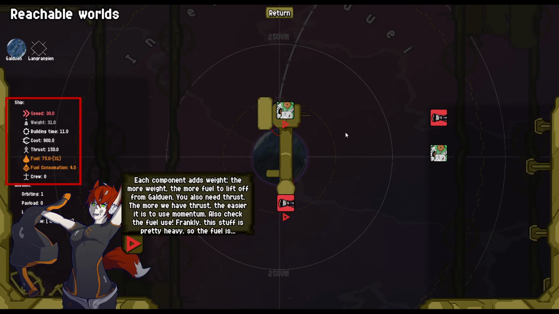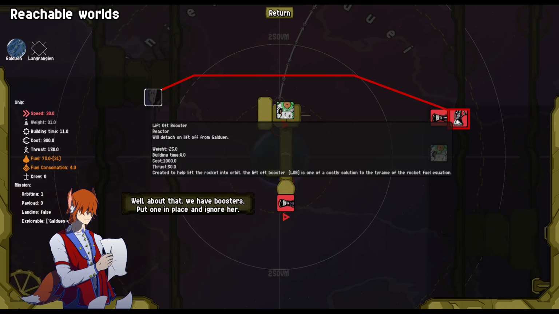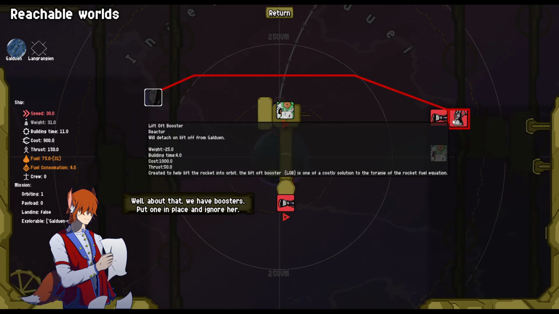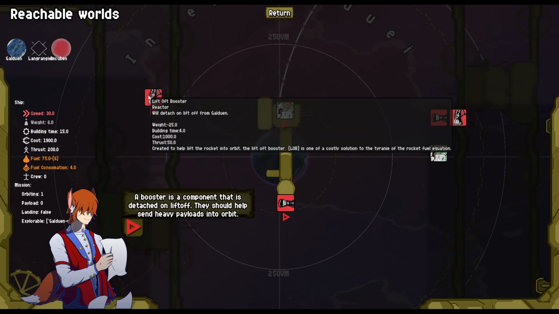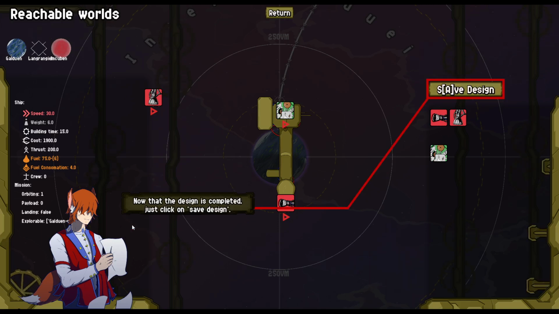Each component adds more weight. The more fuel to lift off from Galduen. You must also need thrust. The more we have thrust, the easier it is to use momentum. Also check the fuel. We have boosters. Put one in place and ignore her. Booster is a component that is detached on liftoff. They should help send heavy payloads into orbit. So click on save and complete. Just click on save design.